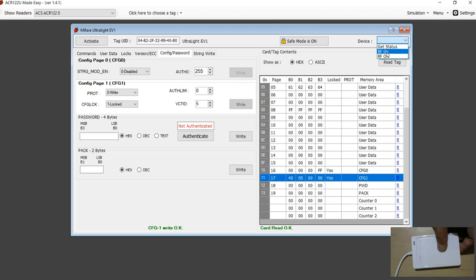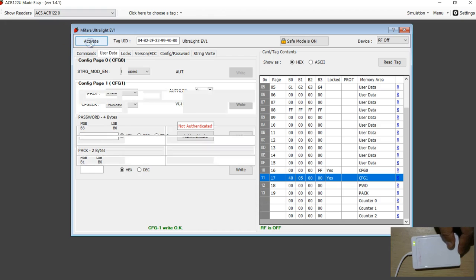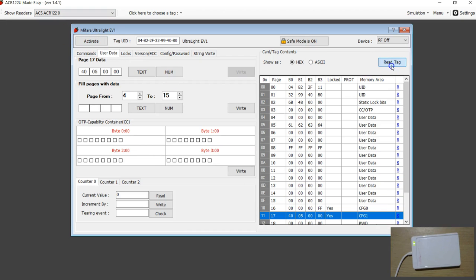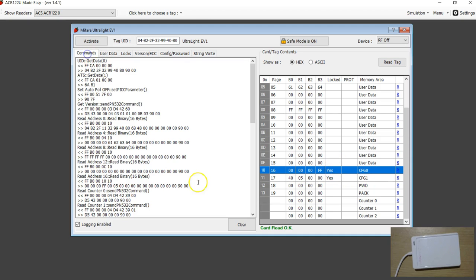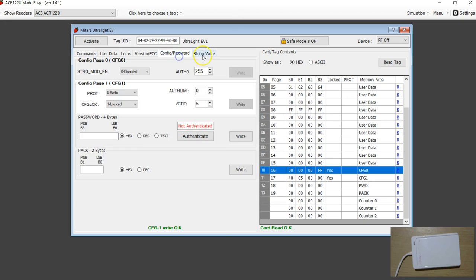You don't have to remove the tag. I have a feature here called RF off and RF on, and these two commands are related to the PN532. I'm going to set RF off. This is the same as taking the tag away, so the tag is not powered anymore. I'm going to reactivate and click on read. You can see that these two pages are locked. I'm going to try to write and see what is going to happen.